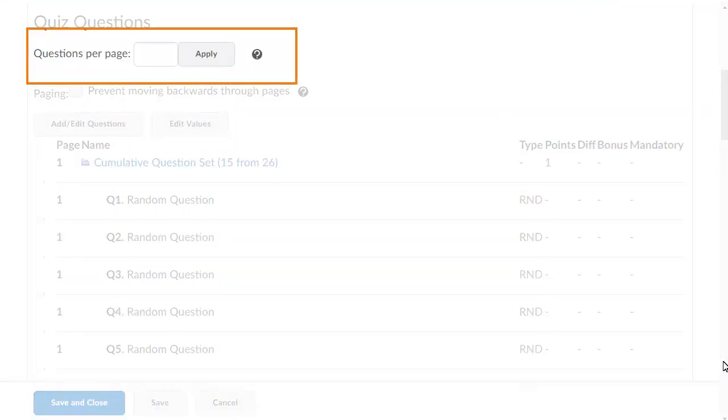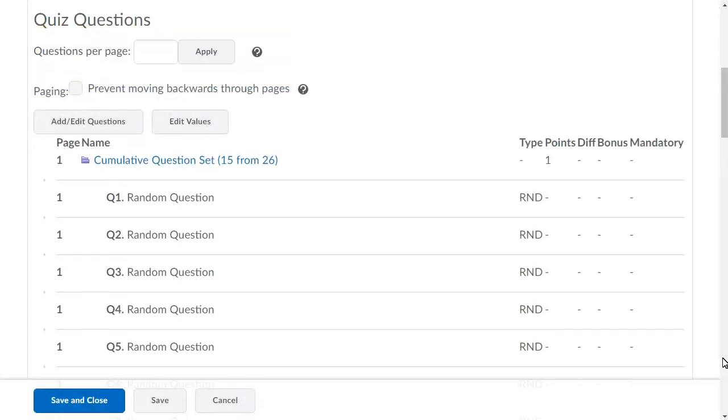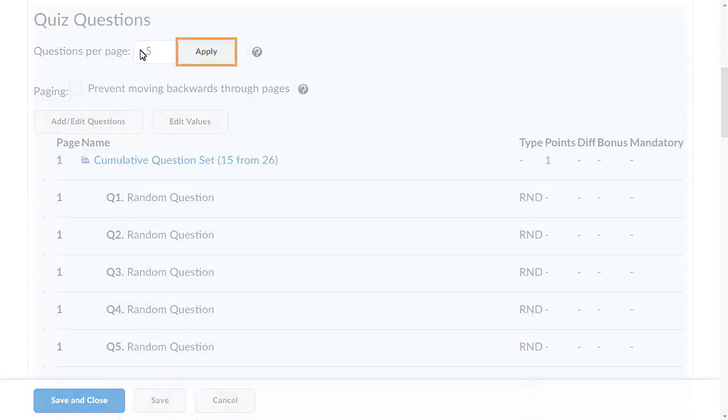In the Quiz Questions section, you can define the number of questions that appear on each page. For this quiz, we will specify that 5 questions will appear on each page of the quiz. And click Apply.